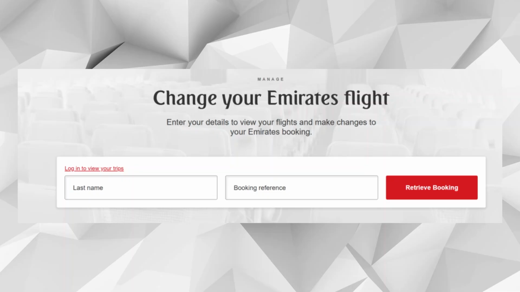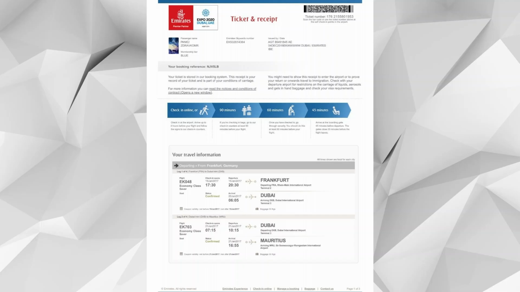You will see available flights on different dates. Review the schedule and choose a new date and time that suits your travel plans. Next, check if there is any fare difference or change fee. Emirates usually displays the additional amount before confirming, so you know exactly what you need to pay.